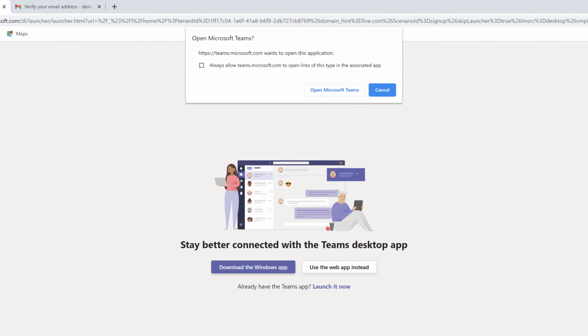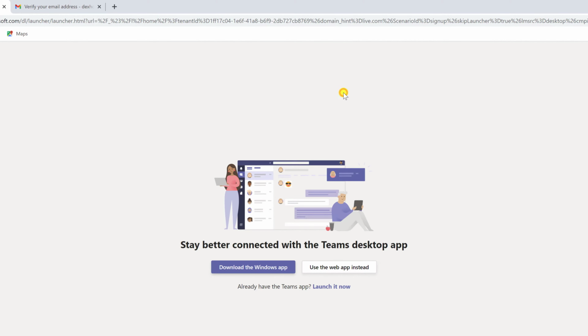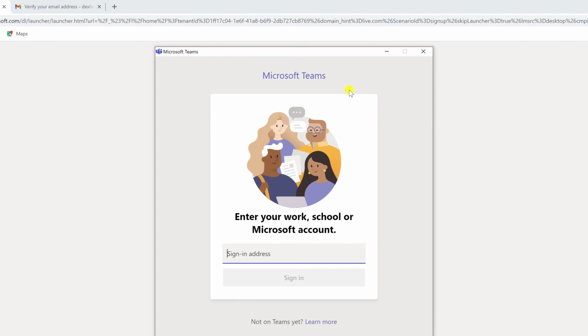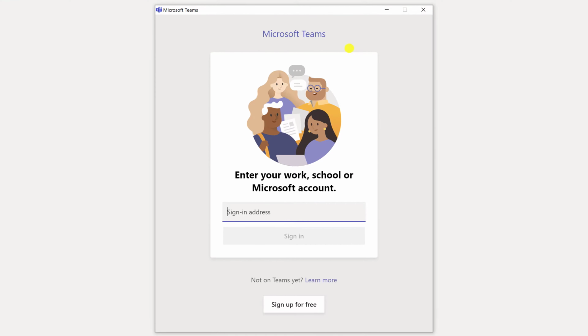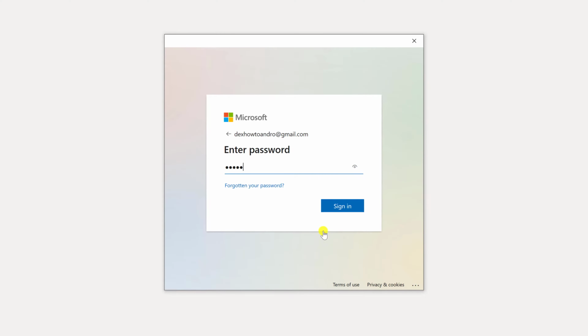Now you will have the possibility to use the web app or get the Teams app. I want to use the Teams app on my Windows PC, so I will click Open Microsoft Teams. Write your email that you created the Teams account. Then click Sign in. Write the password and click Next.